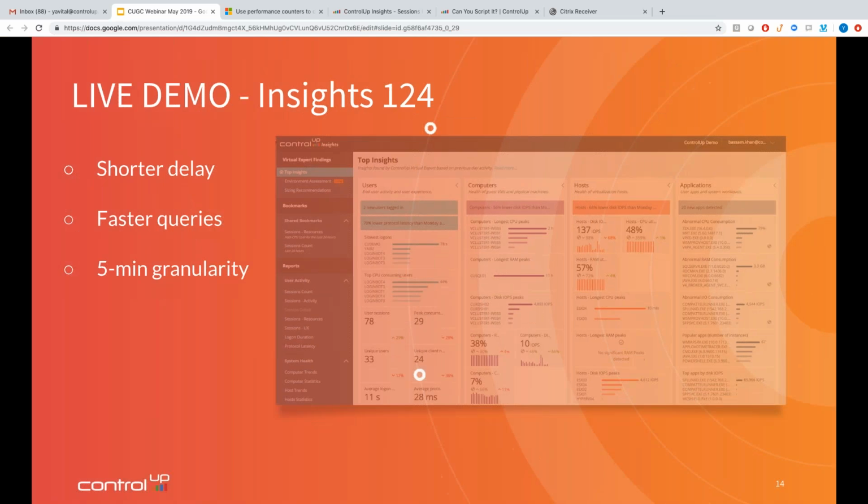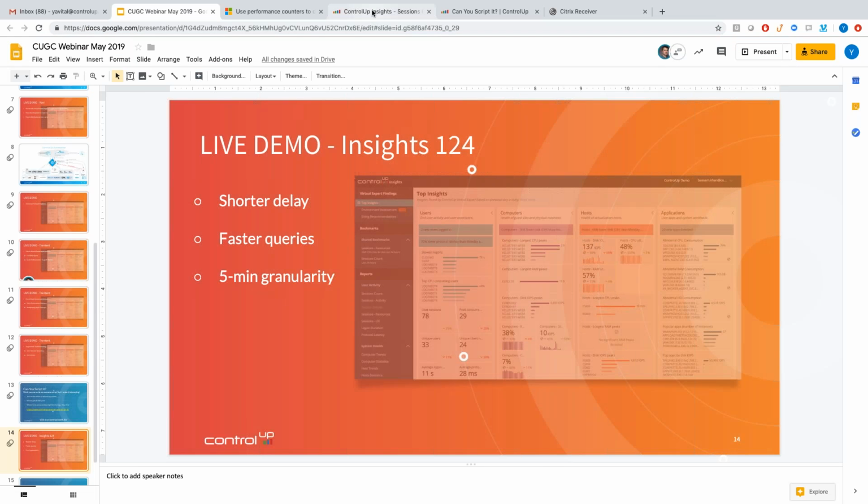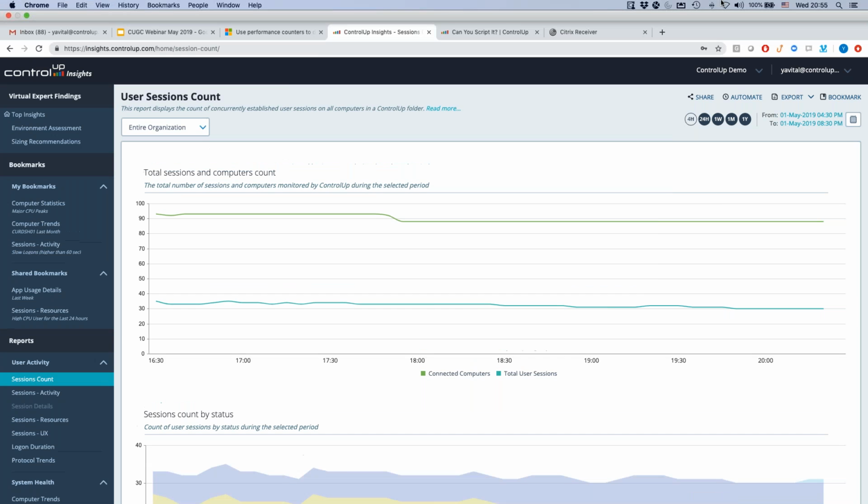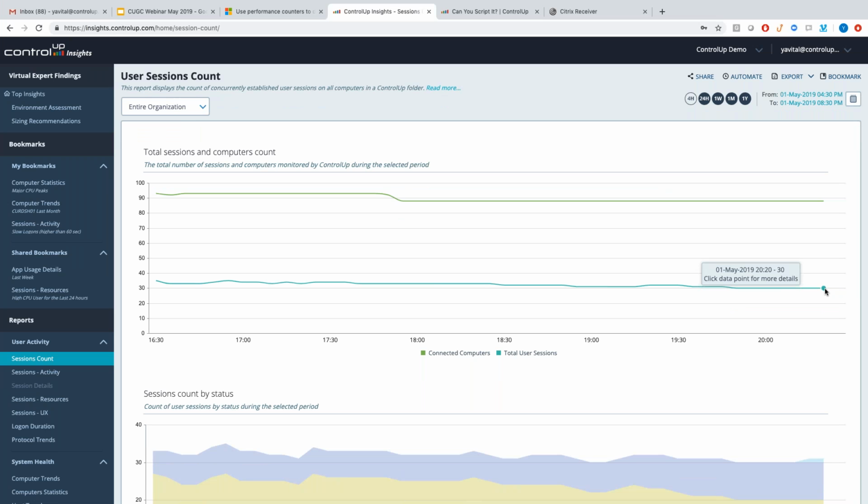I'm a live demo fan, so let's just see it in action. This is our ControlUp demo organization. You can see that currently, back in Israel, the time is 8:55. It's 5 minutes to 9 p.m. And you can see here in session count that the last data point is from 35 minutes ago, which is pretty great. We are working on enhancing that for everyone. We think we might even be able to drop it to 30 minutes in the next couple of weeks. So this is a very big change from the previous Insights release.